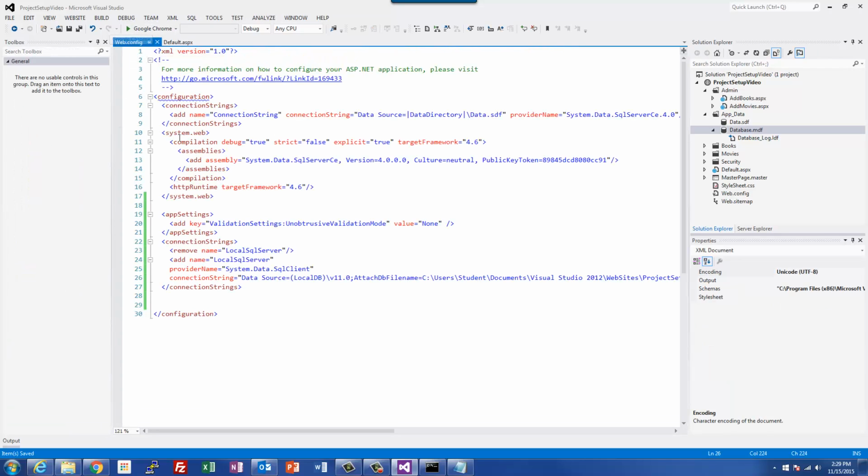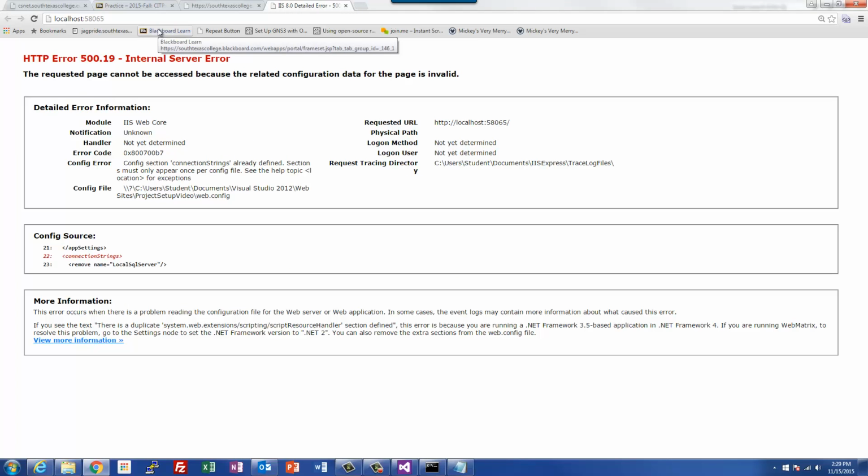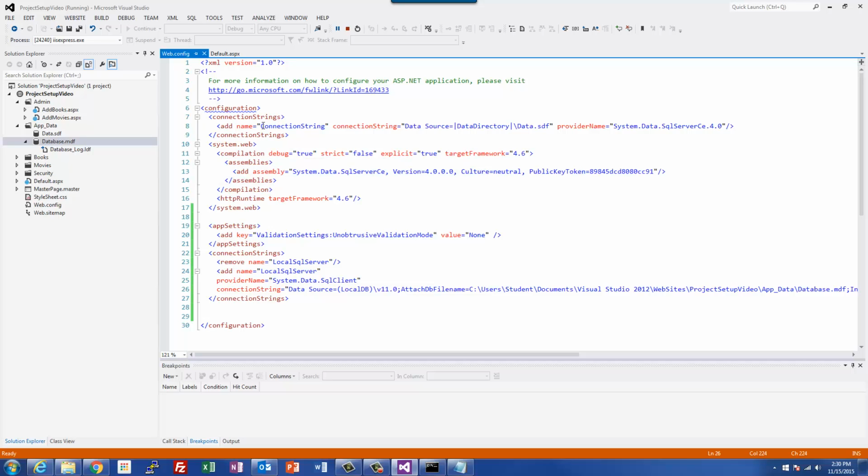I highly recommend that you at this point go ahead and debug your website, because when you debug it, it'll make some changes to the web config. We'll need those changes set up for us. So go ahead and run that. Okay, and we have some sort of error here. Okay, so let's see what the problem is. Okay, so the problem is that our connection strings here is already defined. Let's look at our web config real quick. Oh, I see the problem.